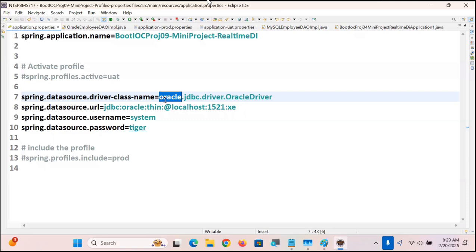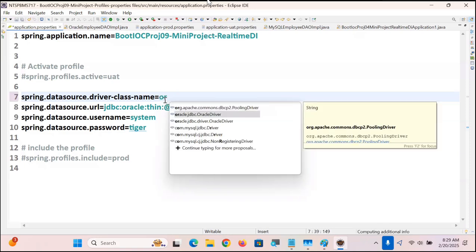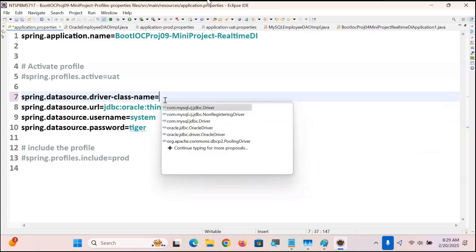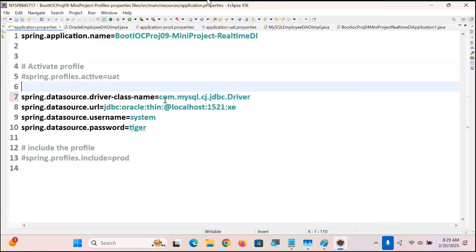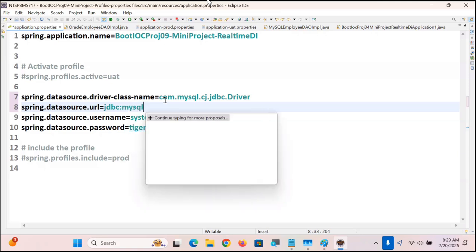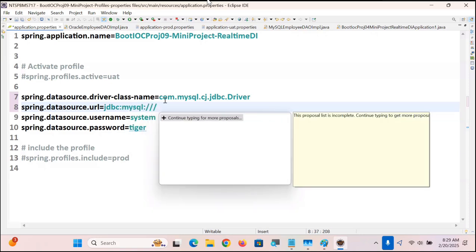Definitely it will give a problem, na? MySQL table it is trying to identify in Oracle. Definitely it is not there. In Oracle EMP is there, but in MySQL we have taken employee completely. Not com dot this, org dot. My JDBC colon, MySQL colon, three slashes.